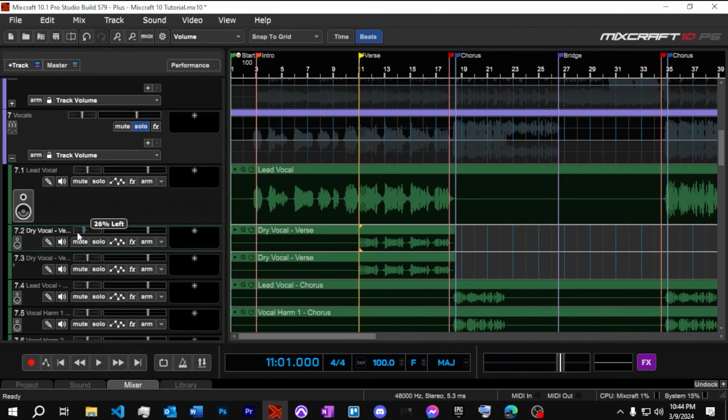And we're going to mix one off to the side. So let's do about 50% on the left, and we'll do the other one 50% on the right. And we're going to bring those down quite a bit. To adjust both of their volumes at the same time if they're both selected, click that, and we're going to bring that down to about -9.